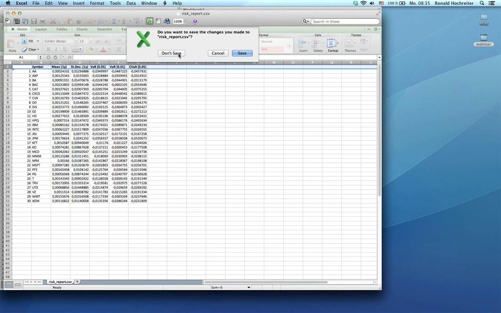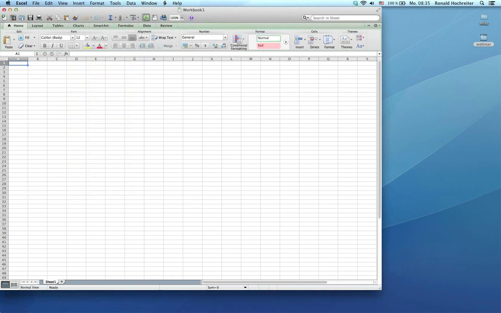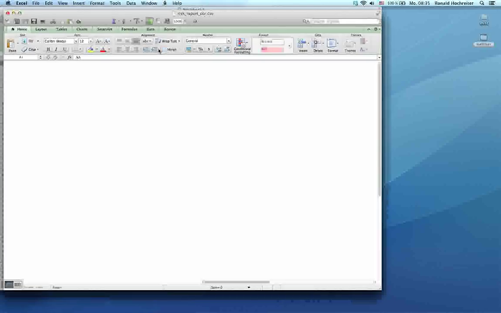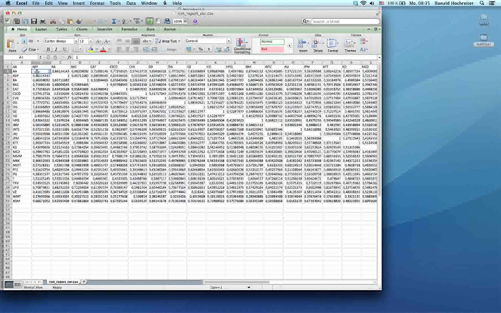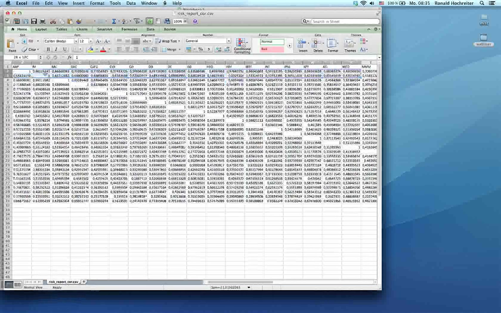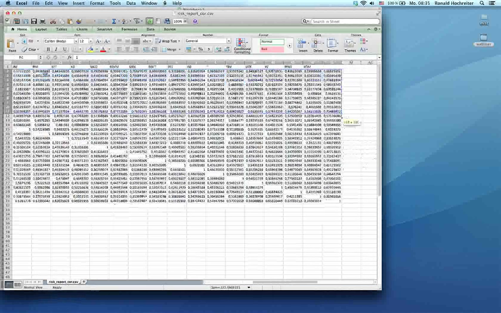Then, for example, we also wrote a second file, which was the risk report about the correlation. So we just load that and we see, wow, we now have all the correlations in Excel, and we can, for example, beautify it or do whatever analysis we need in Excel.